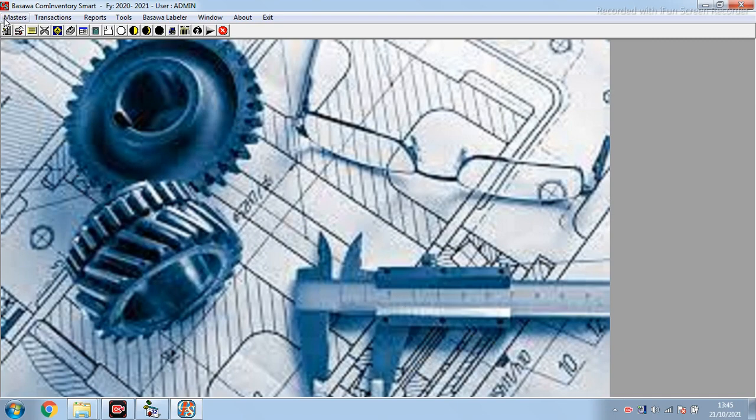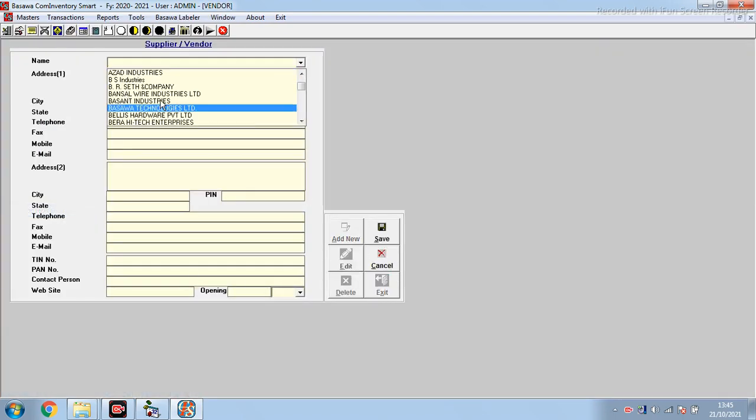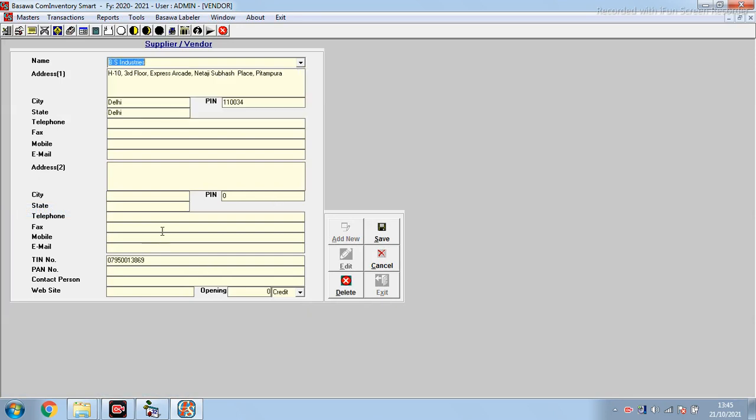In the same manner, you can define your vendor. I'm showing one, suppose this is BS Industries. You already entered the name, address, city, place, and TIN number or GST number or other details, and press save.